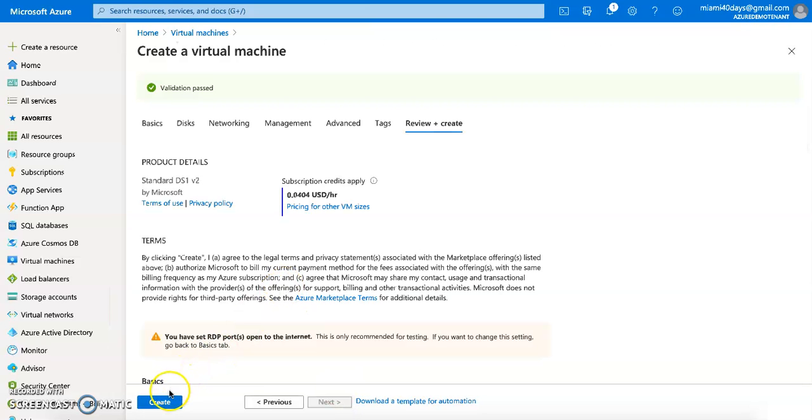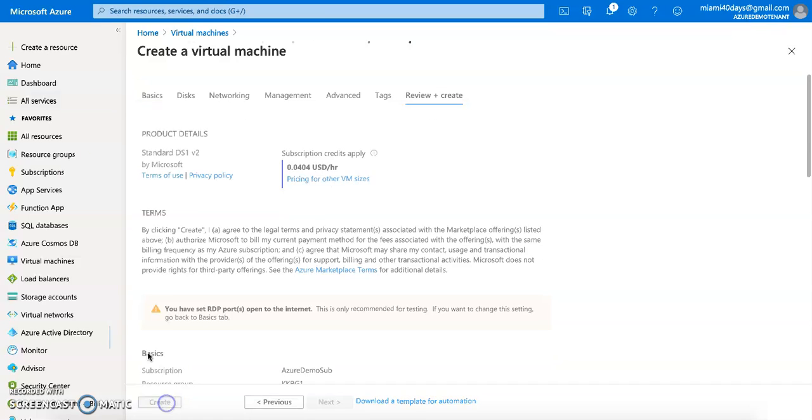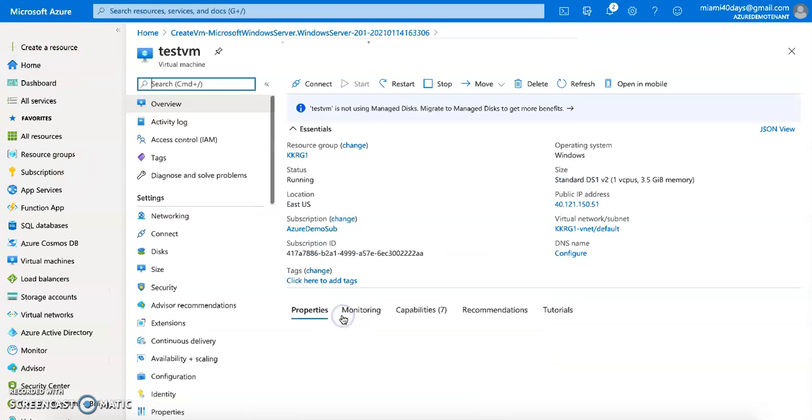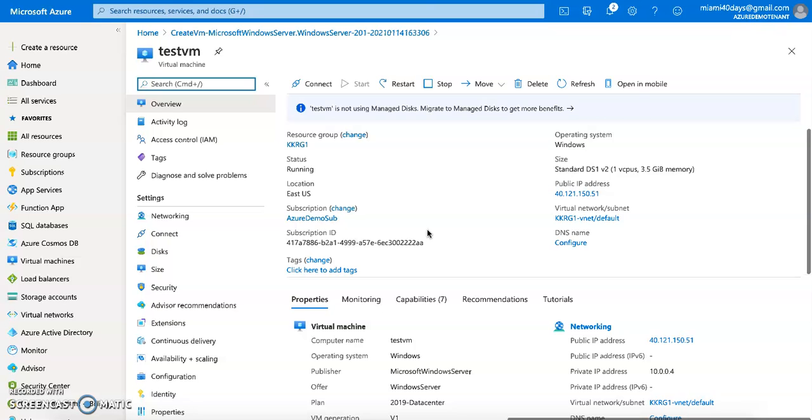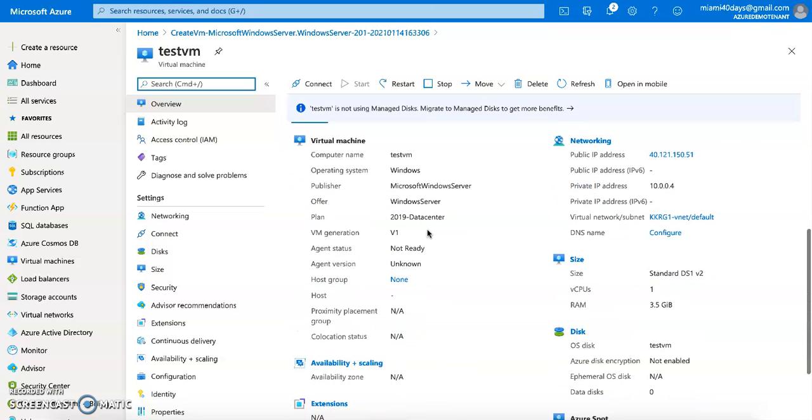Let me create this virtual machine and come back. The main idea is that once we create the virtual machine, I should see that HDD in my storage account. That's what we will confirm after creating this VM. So here my VM is up and running with the unmanaged disk. Let's go back to the storage account.